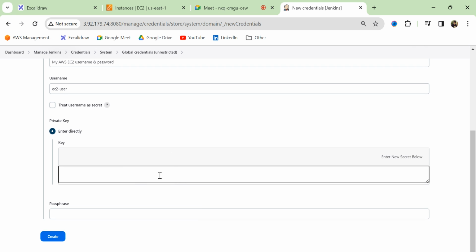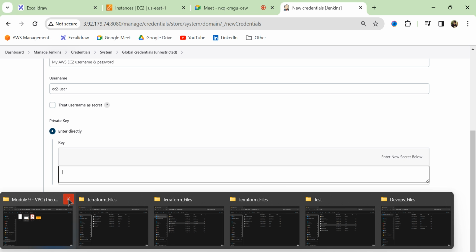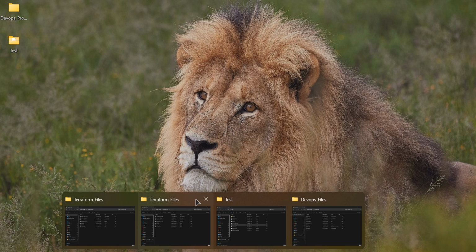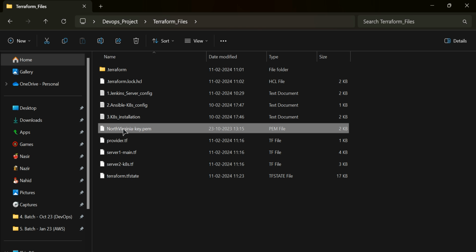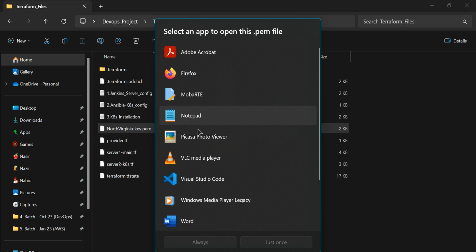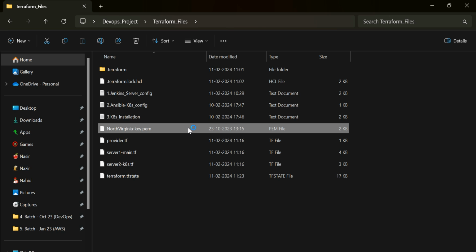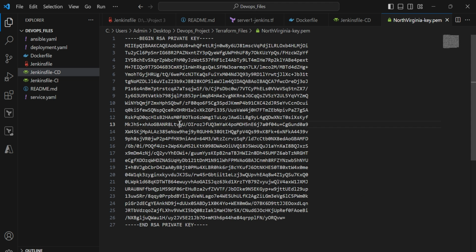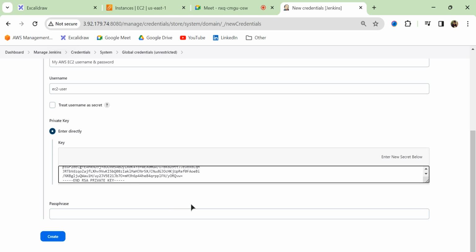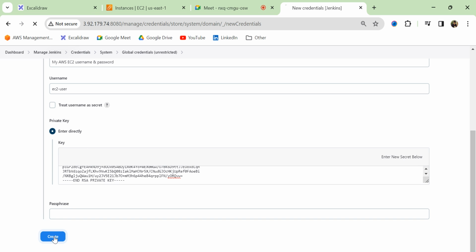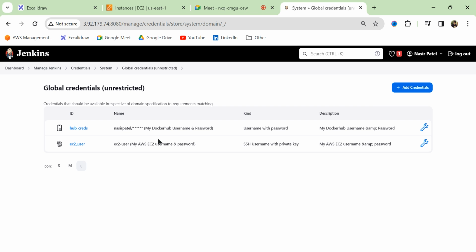Now here you need to paste your key. So what I will do is I'll close all these files and go to my Terraform files. Here I had saved my PEM key, right? I'll open it with Visual Studio Code. It will display my PEM key. Copy this key and paste it here. This is how you can save your username and the PEM key inside Jenkins, right?